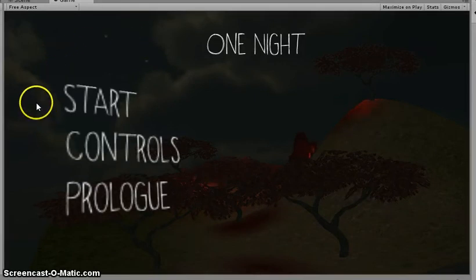And here I use raycasting for the start, controls and prologue page. So when I hover over, it will change text color, and it will indicate I can go to the next scene when clicked.